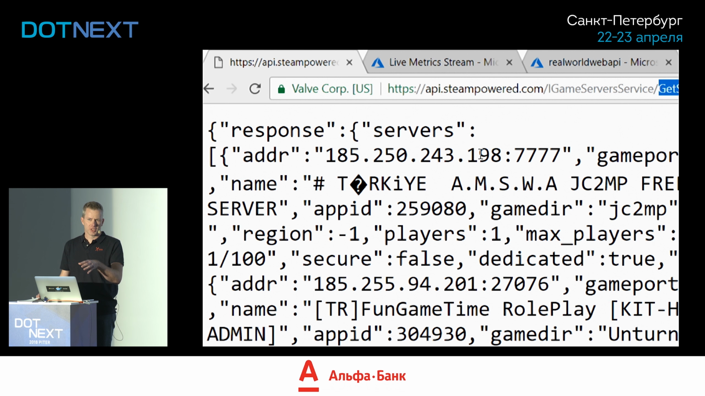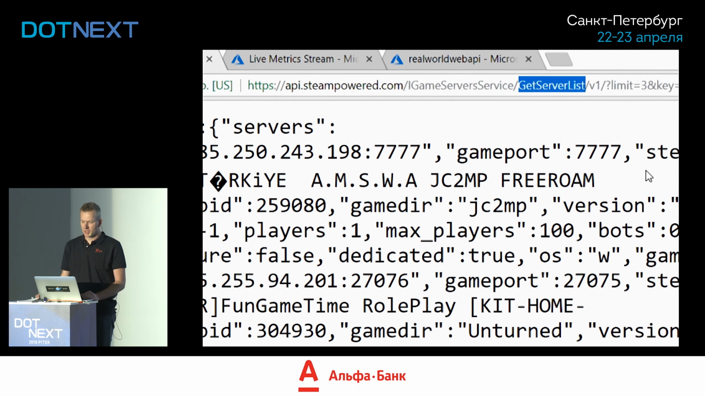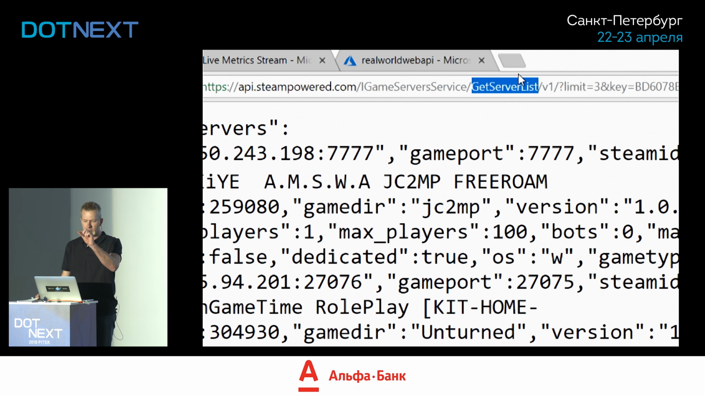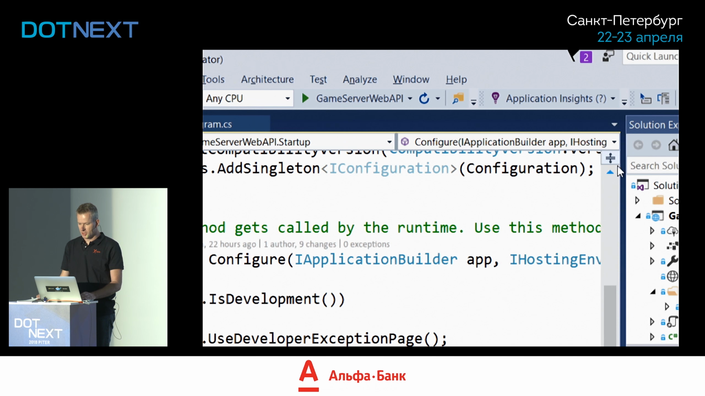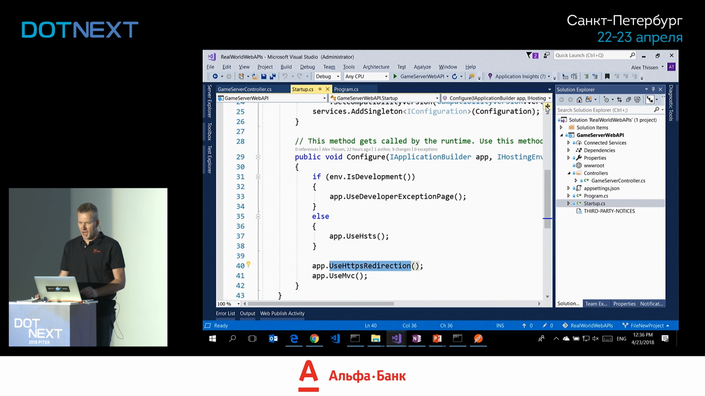There's not a lot of documentation here, so it is documented, but it's all written documentation, so nothing much to go by. We know that there's this limit and this key that needs to be added to the query string, and we know that this is the relative endpoint within the base URL, steampower.com. So we'll take this one as an example.